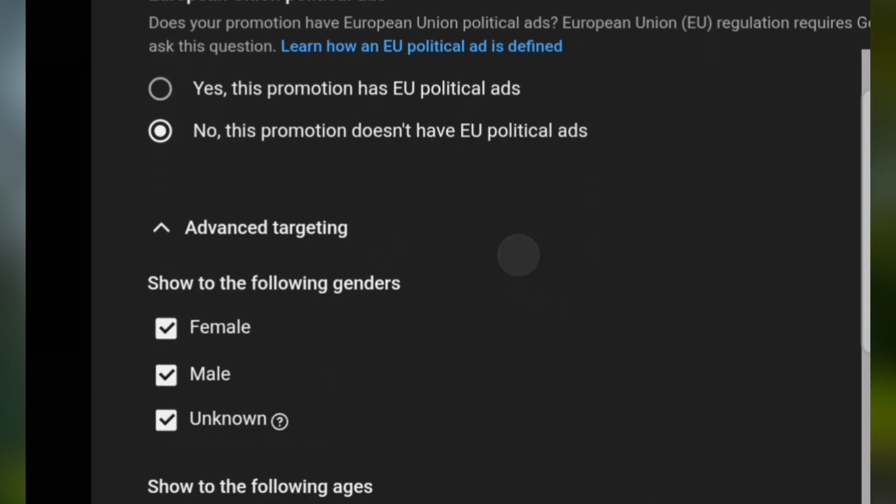Then you can see this advanced targeting. You have to select the gender you want. For me, I'm checking everything. I want females, I want males, and I want unknown as well to subscribe. This unknown is like people that subscribe from outside of YouTube.